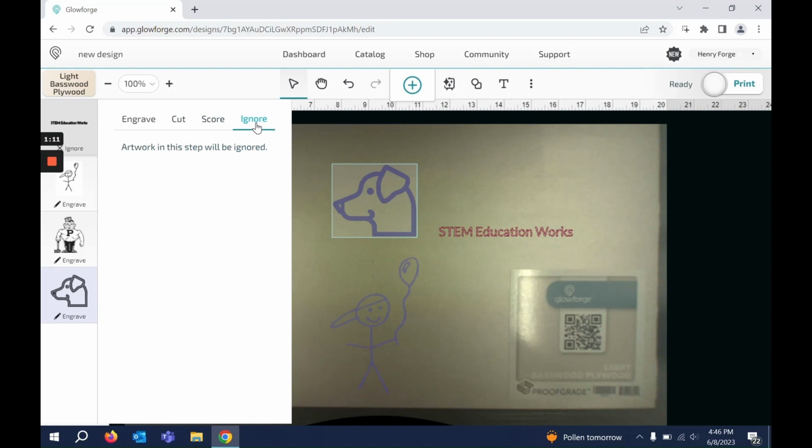Or I can have the Glowforge ignore this particular design on this particular print. I'm going to go ahead and set it to engrave. And typically I find that when engraving designs onto wood especially, the SD graphics setting is the best option. Now, these are preset options here, different ways that you can engrave or cut or score things onto your material.